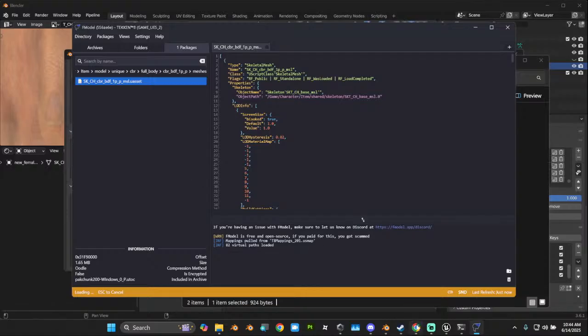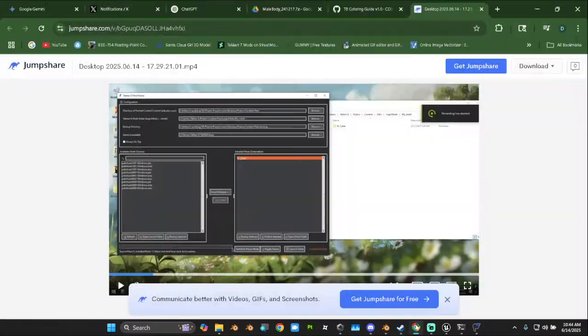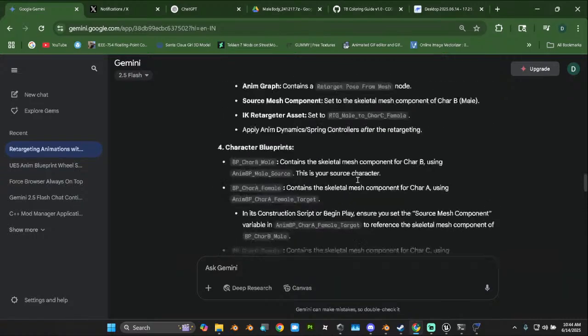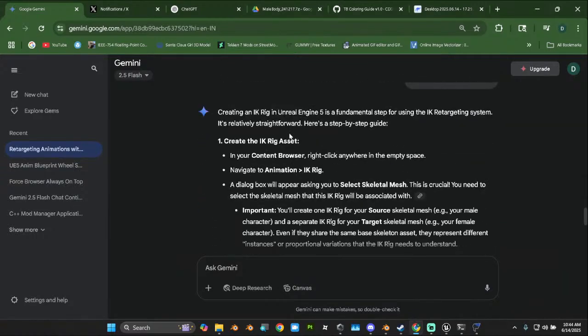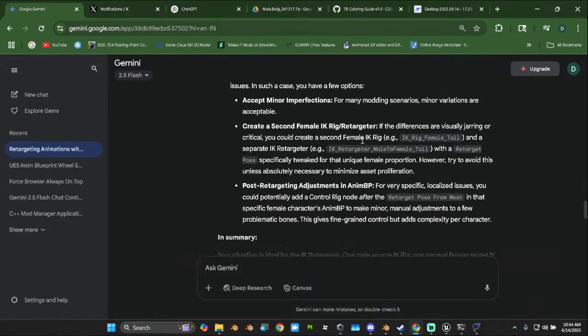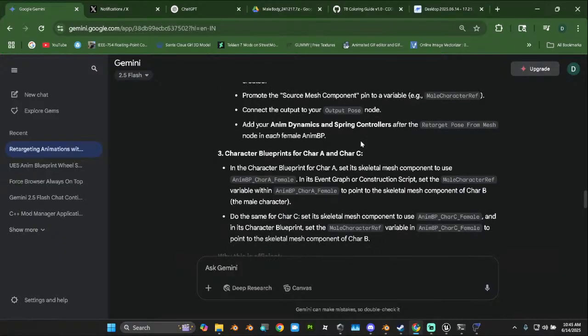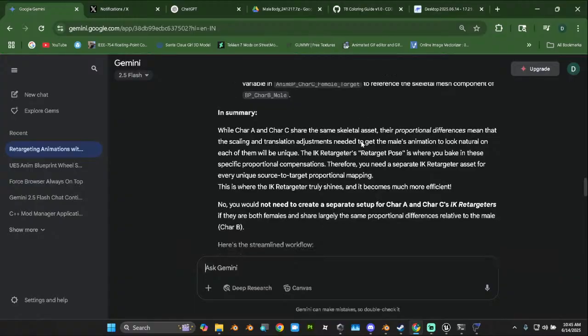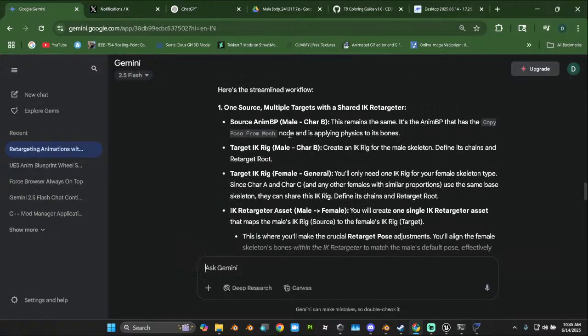In the meantime, let me see if I can find the right spot here. So, creating an IK rig. So that's how to create an IK rig. Okay, so this is what I kind of have to do. So I've got the source, anim blueprint.